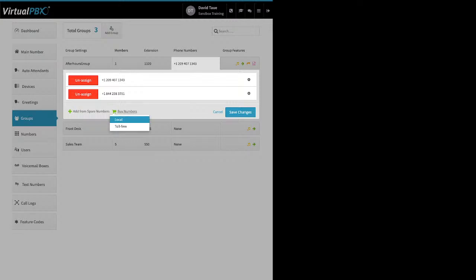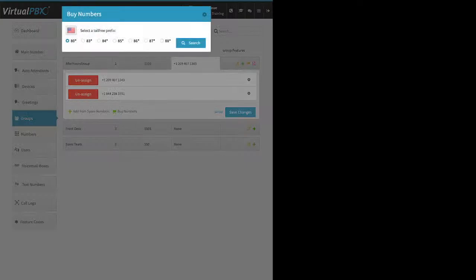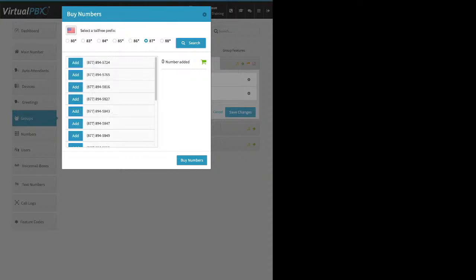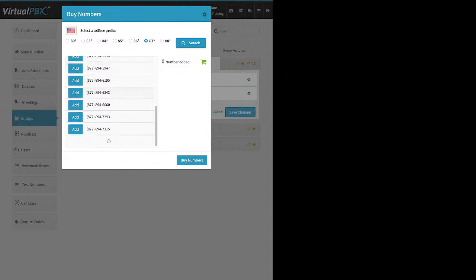Buying numbers is adding a new number, so it's not already on the system. You have your options here for local or toll-free. Toll-free, choose your toll-free prefix. So for instance, 877, you click search. The system is going to give you a list of phone numbers that are available. Now, it's possible, even for the toll-free numbers, that the prefix is exhausted and doesn't have any. In this case, we're fine, there's plenty. You can scroll down to see more. You can add multiple phone numbers at once.